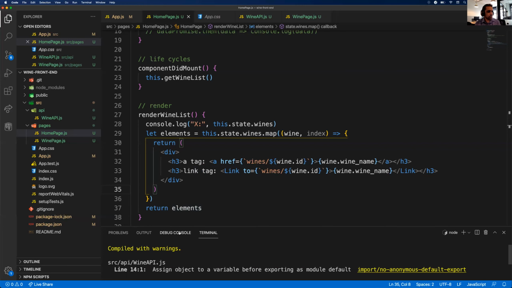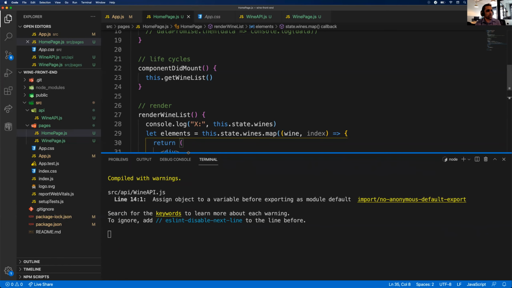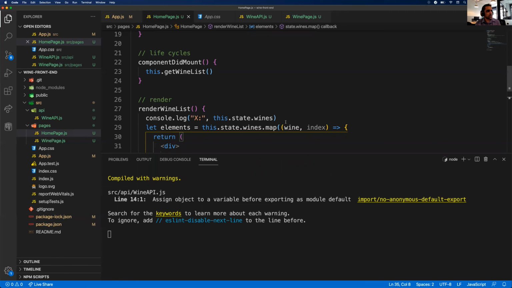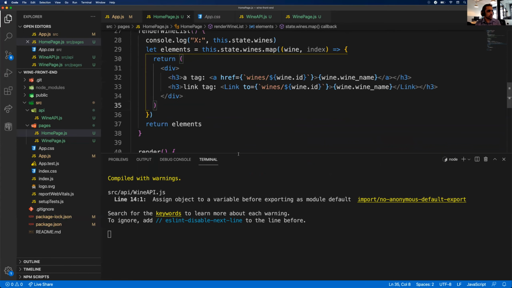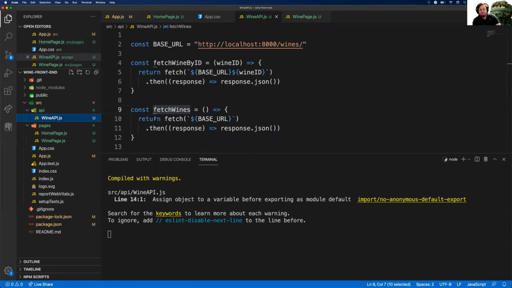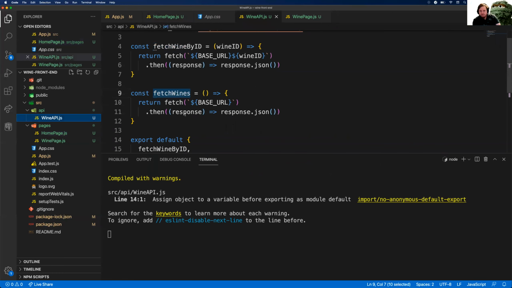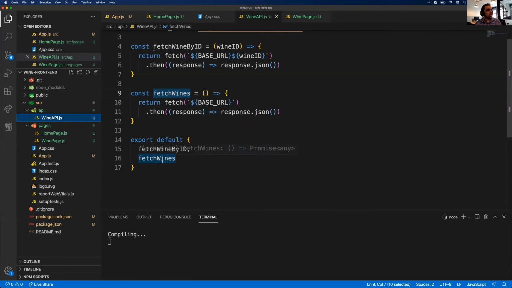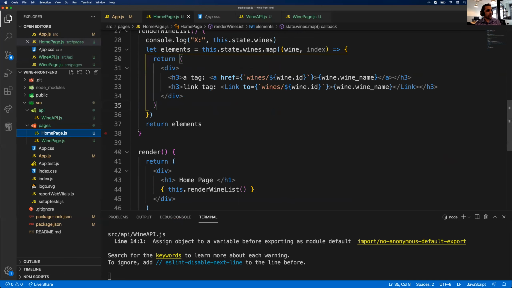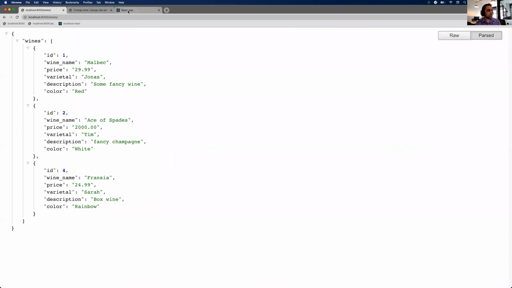All right, so we got some warnings. Let's double check our warnings. Again, warnings aren't always detrimental. It says assign object to variable before exporting as module default. Where would I have done that? Okay, I'm not going to worry about that warning. I think everything's fine. I'm not sure why it's yelling at me. But let's go back to our homepage. All right. So front end, homepage.